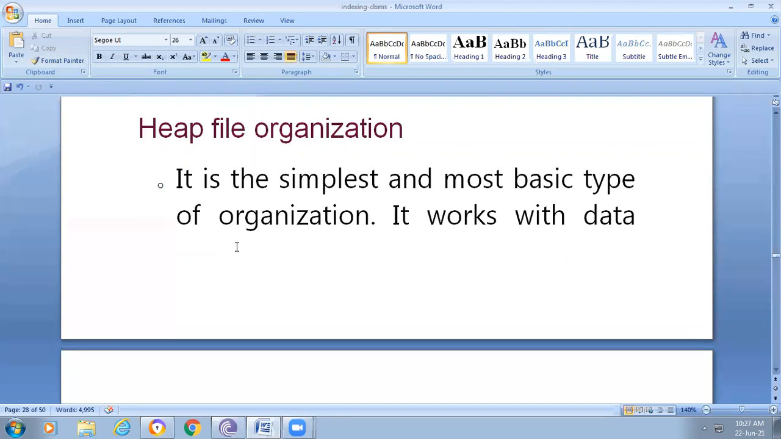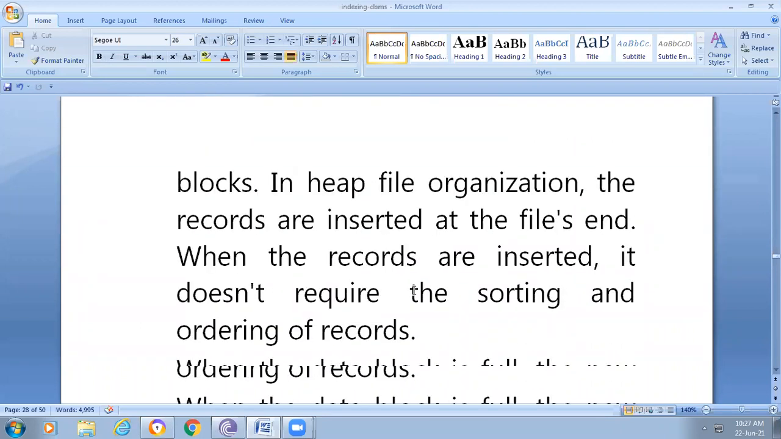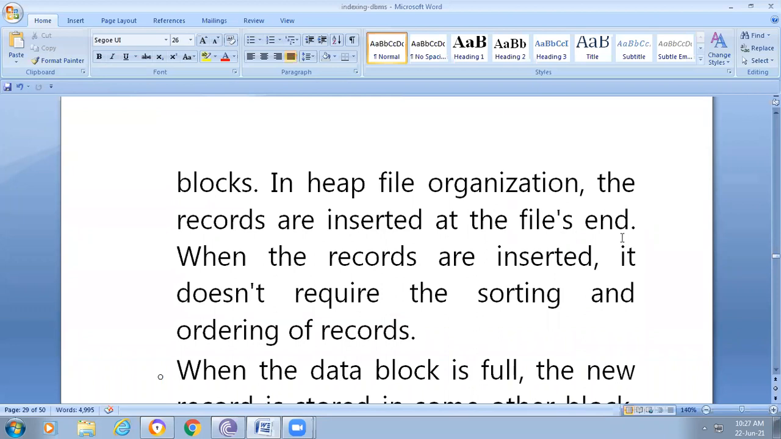And another thing: in the case of min heap, we need to place the minimum item in the root node, and we can place the rest in any order. We also know about that. So different types of heaps are there. This heap file organization is the simplest and most basic type of file organization, which works with data blocks. In heap file organization, the records are inserted at the file's end.